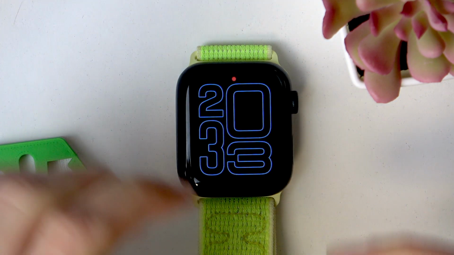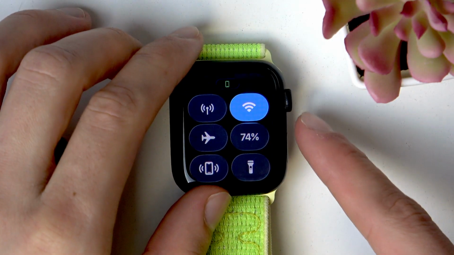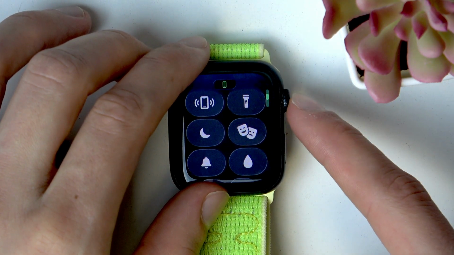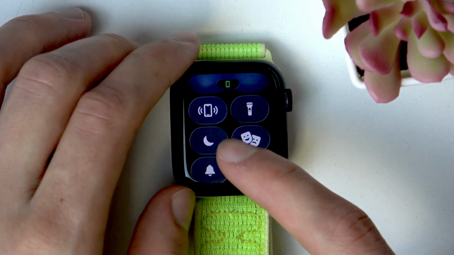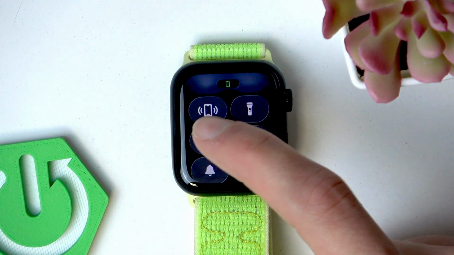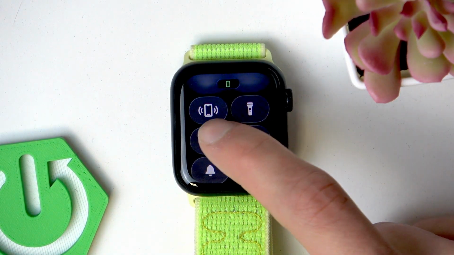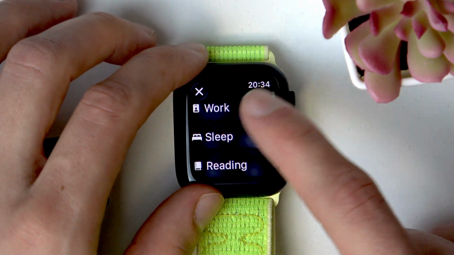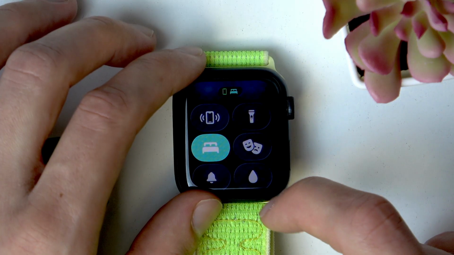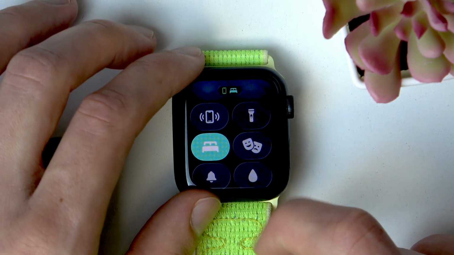First you have to open the control center by pressing the side button once, then scroll down the dials list until you find the focus icon that looks like a crescent moon. Tap on it, and then from the list of options select sleep. This way you will enable the bedtime mode.